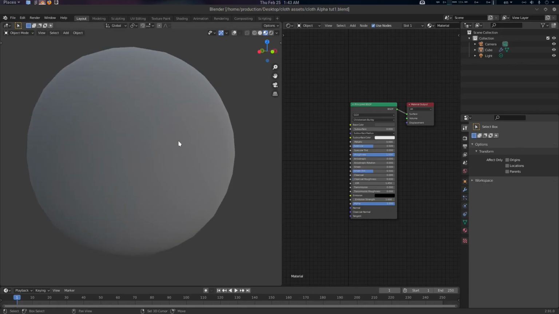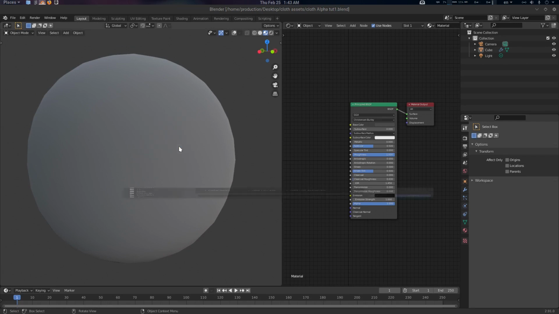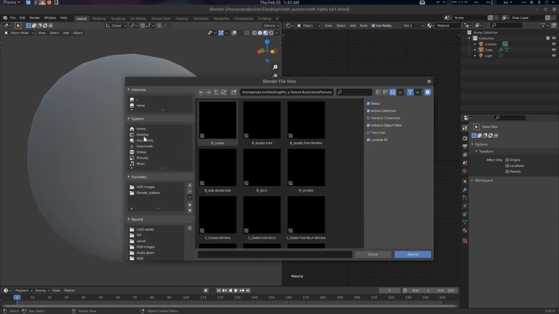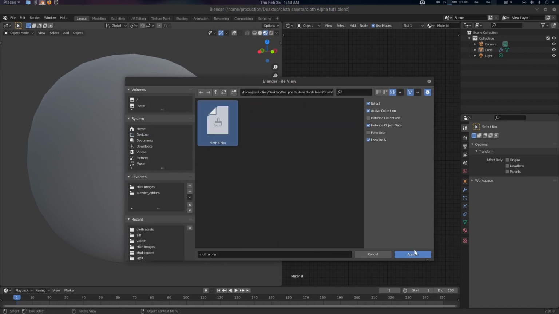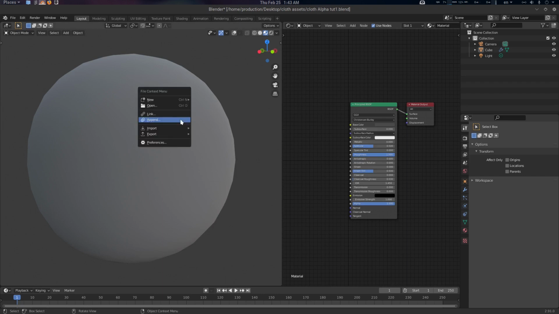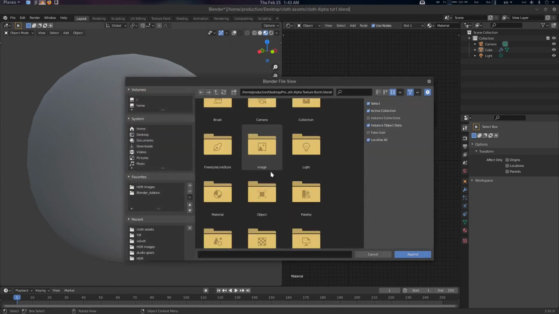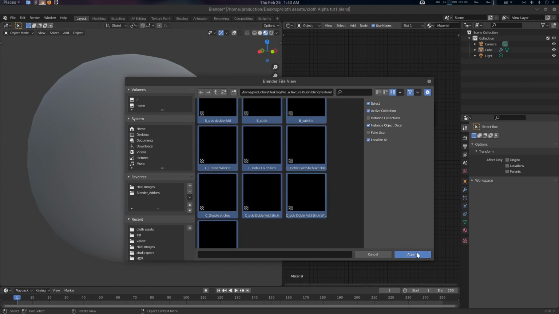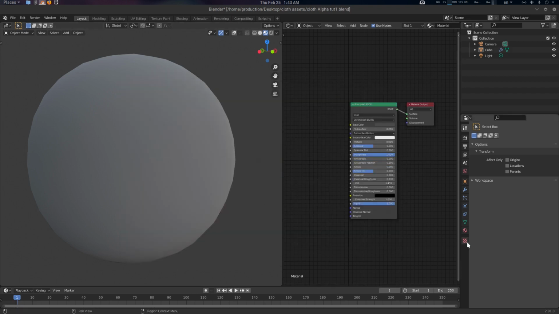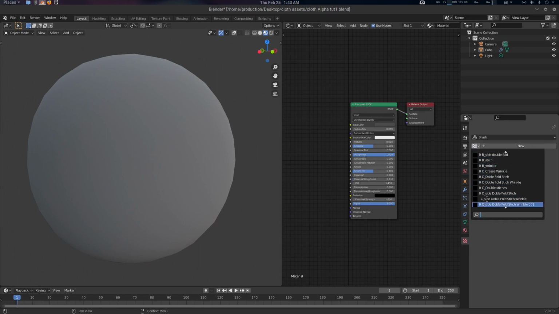Okay, so first let's append something. Press F4, append, and let's go to desktop, and we have this one. First let's append this brush. We have Cloth Alpha, append. Press F4, append, and let's append all the textures we have. Press A to select all, and append. Okay, you will find all the textures here. These are our textures.